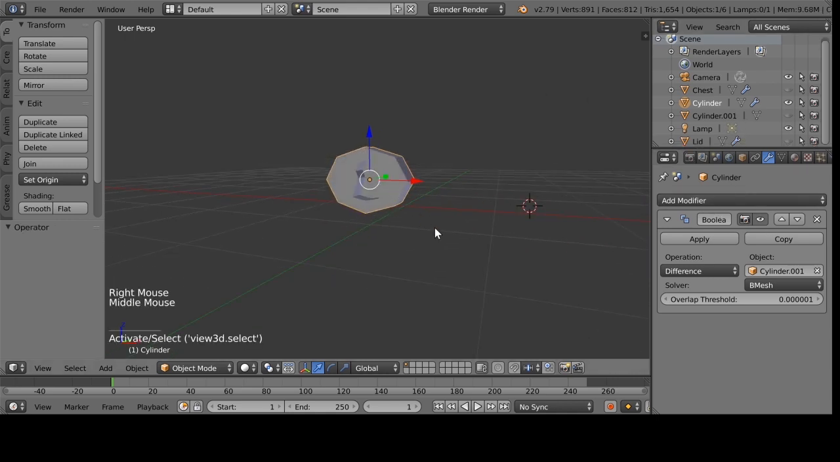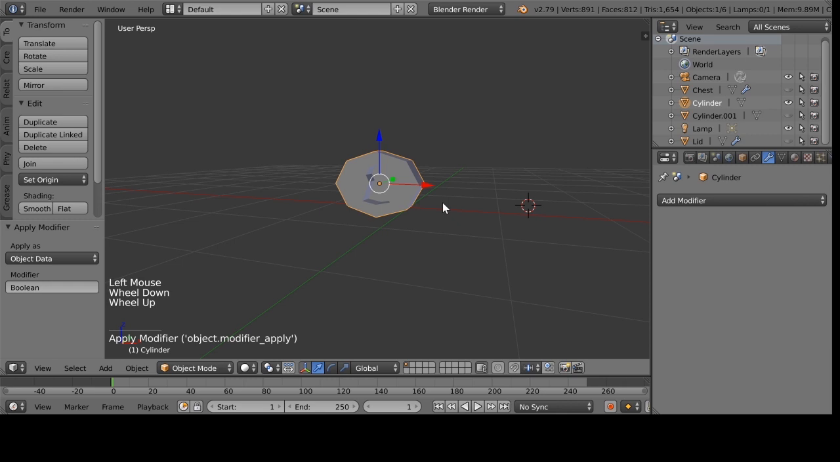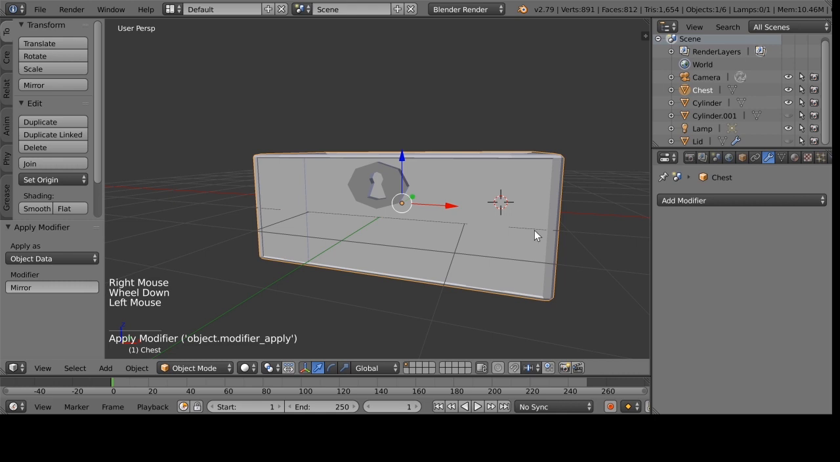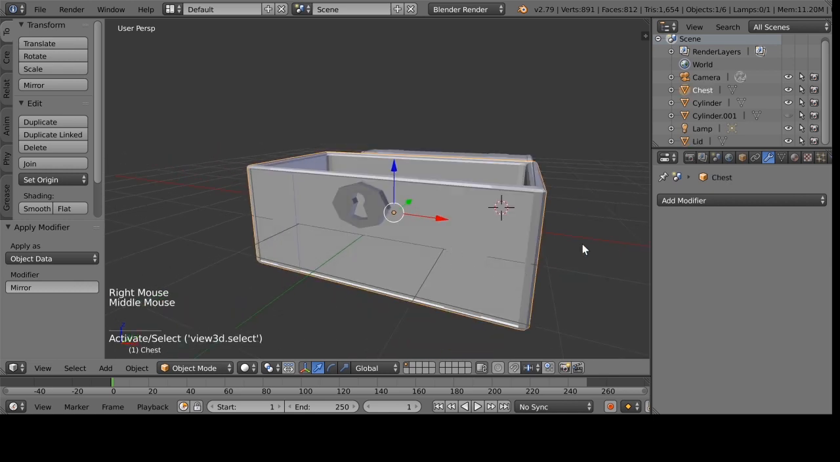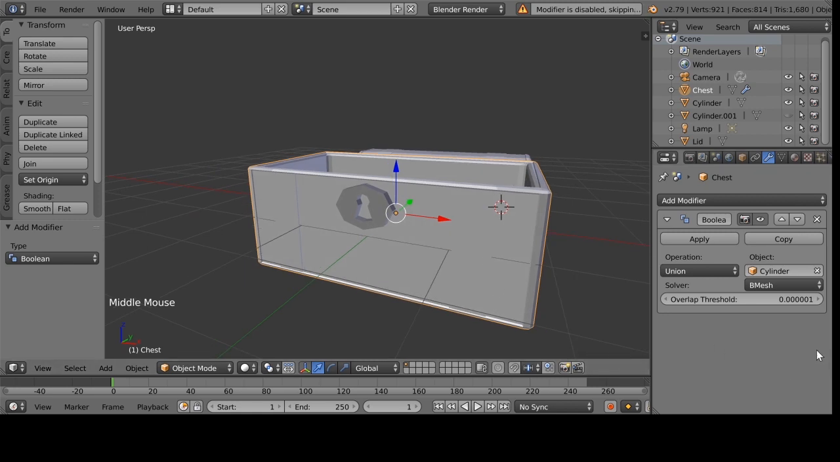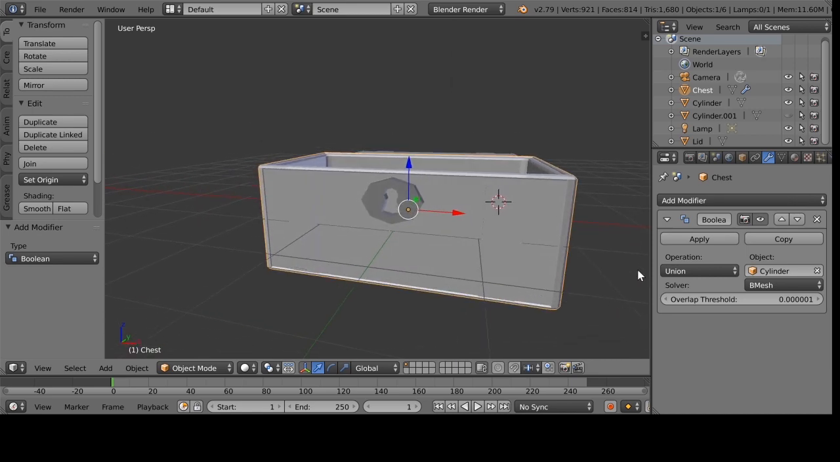So now you're going to apply this Boolean, and then we're going to unhide our chest. We're going to also apply the mirror modifier. Actually, let's go ahead, get this lid out here, and apply that mirror modifier. So all your modifiers are applied. And now we're going to add a Boolean to the chest. This one's going to be union. And the object is going to be our new cylinder. All right, and so that's going to sort of unify those two.